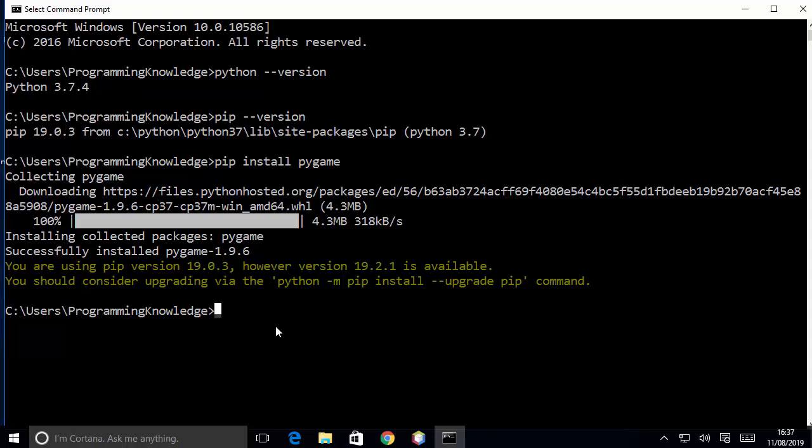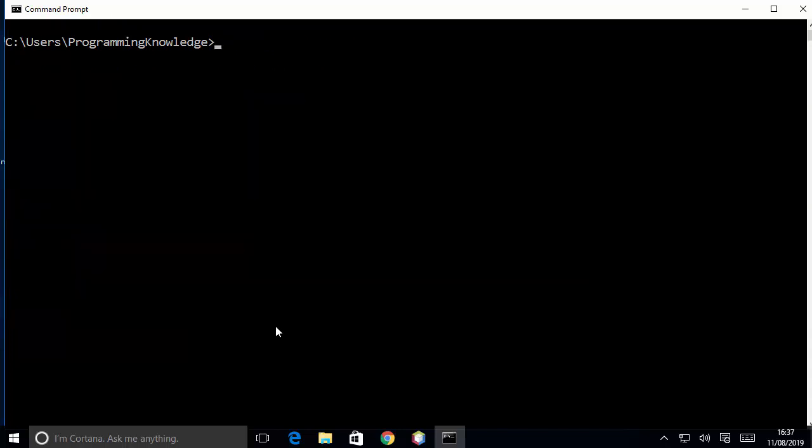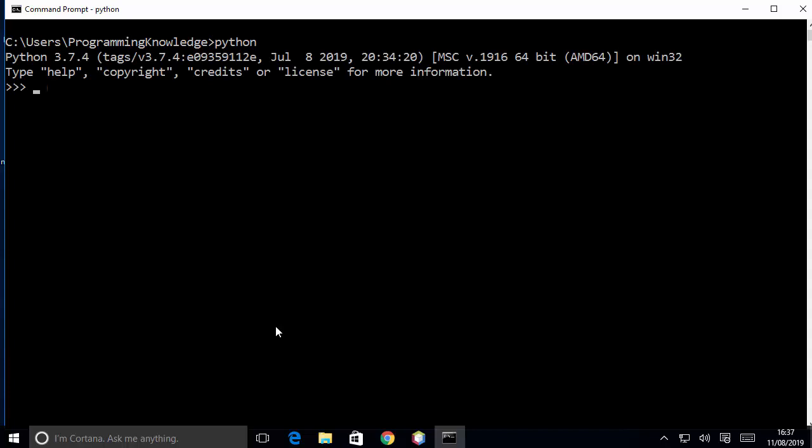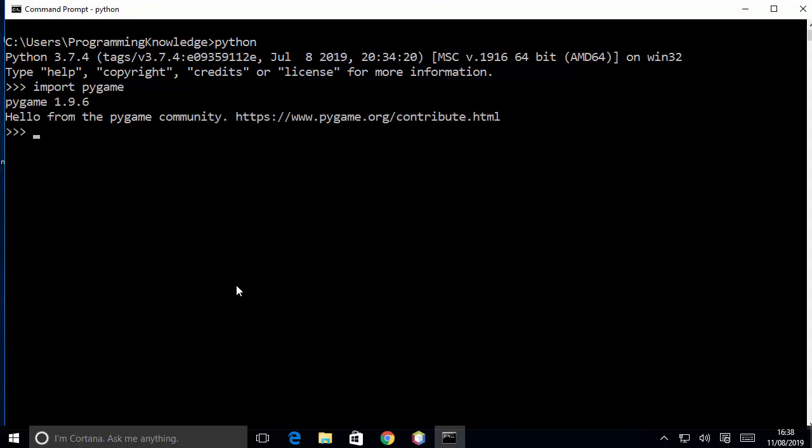You can just give a cls command on Windows to clear your terminal, and once again I'm going to give this python command. So I'm going to give this python command on my Windows terminal, and here I'm going to just write import pygame and then press enter, and if it doesn't give any error, then you are ready to develop your PyGame on your Windows operating system. It says hello from pygame community, and you can contribute to PyGame on this URL.